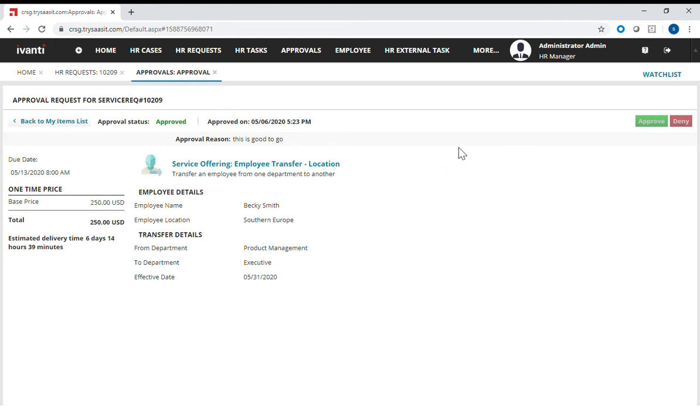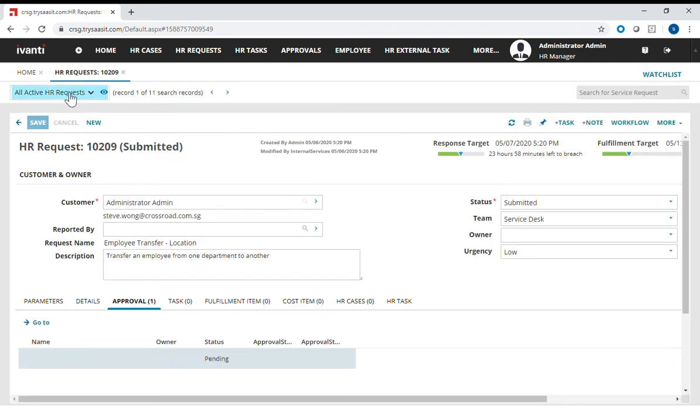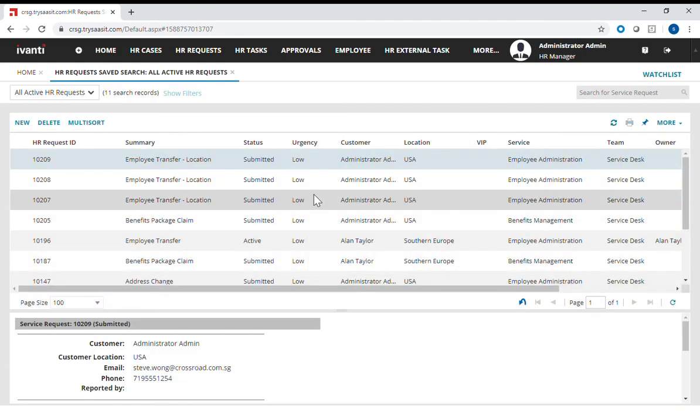So I have actually come in to approve this particular request. Now, approval can be done via the web interface like this, in any browser, or can be approved through our app. We have a native app for Android and iOS. So let's move back to this particular service request again. Let's take a look at this.